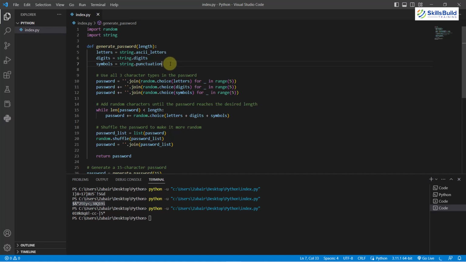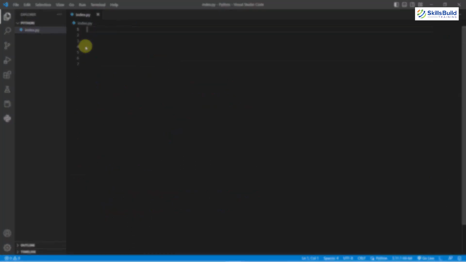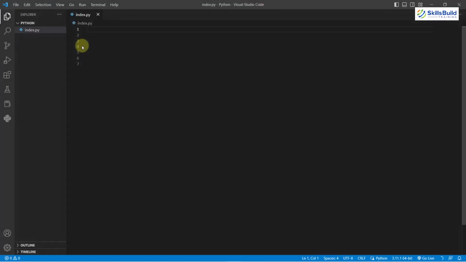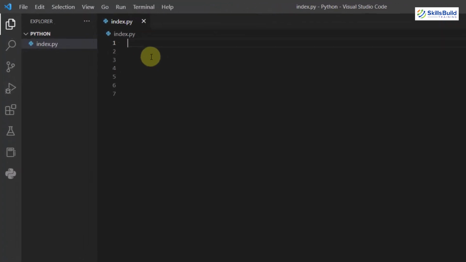So that was all about the first one, and now let's move on to the next one and see what we have next. The next project in my list is Translator. This project will translate your language into any other as per your liking. So let's start with this one.